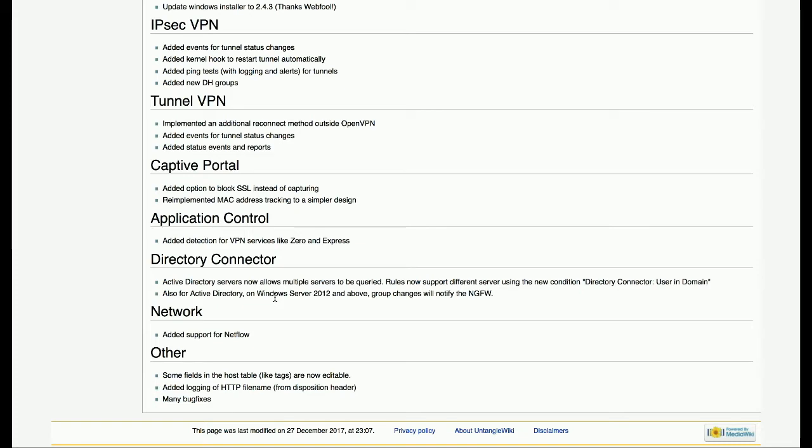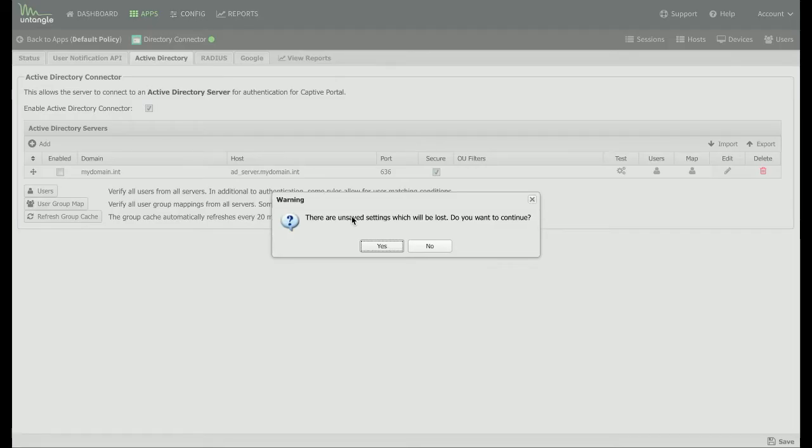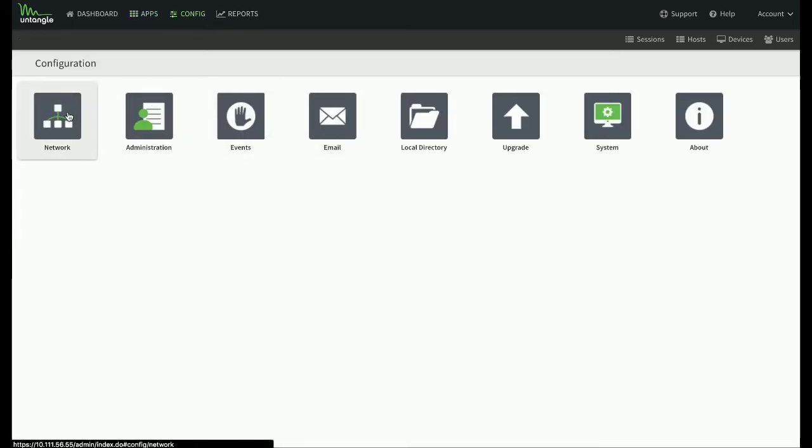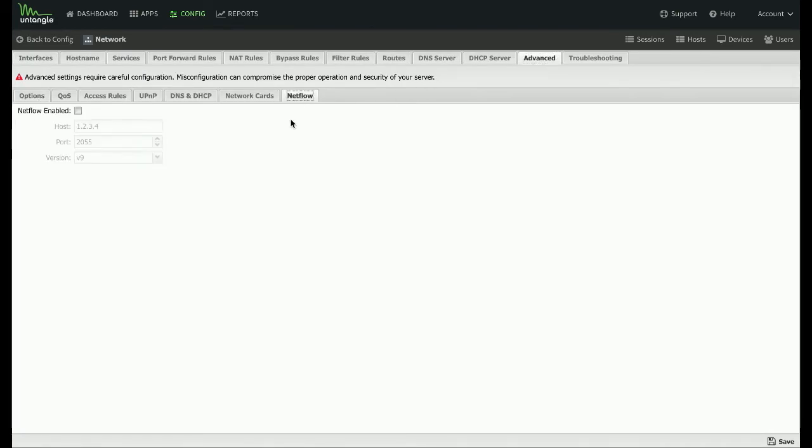We've also implemented something that's been requested a lot from a lot of users, and we have now added support for NetFlow. So this is something that lives at the config level. So if we come to config and network and then advanced, this is where we'll see a new NetFlow tab. So if you want to enable Untangle to output data to NetFlow, we can do that right here. Just throw in the host and the port, tell us what version you're using, and then we'll have that data available.